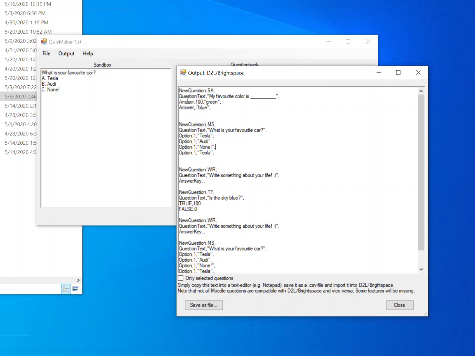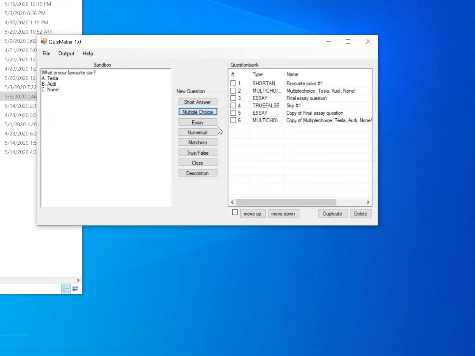I don't have Desire to Learn, I don't have Blackboard, so if it doesn't work, let me know and I'll fix it. I couldn't really test this stuff. Also, Desire to Learn, Blackboard and Moodle don't all support the same question types. They do all support multiple choice, and they all support short answer and essay, but not all of them support numerical, not all of them support matching. So if you export these questions into one of those, some stuff may be missing if you use more than just the usual short answer and multiple choice options.